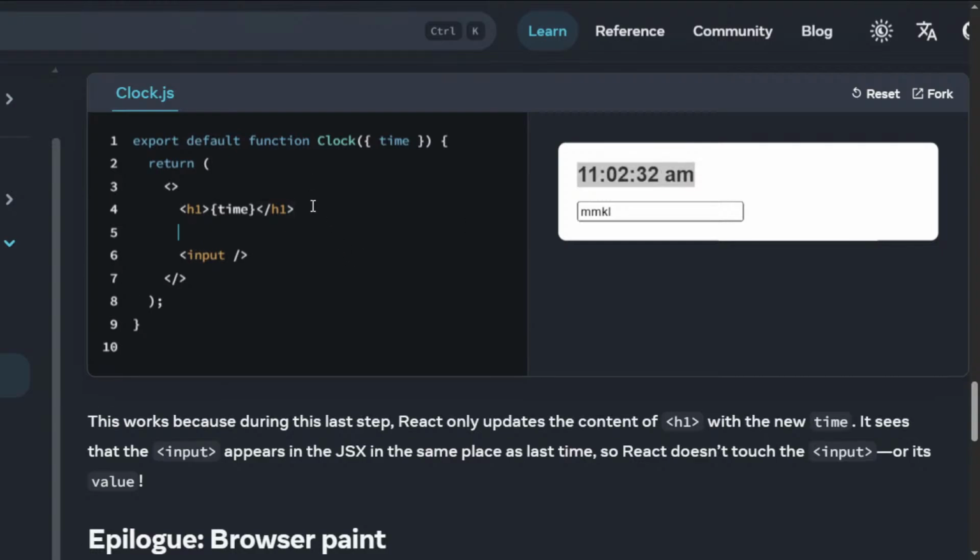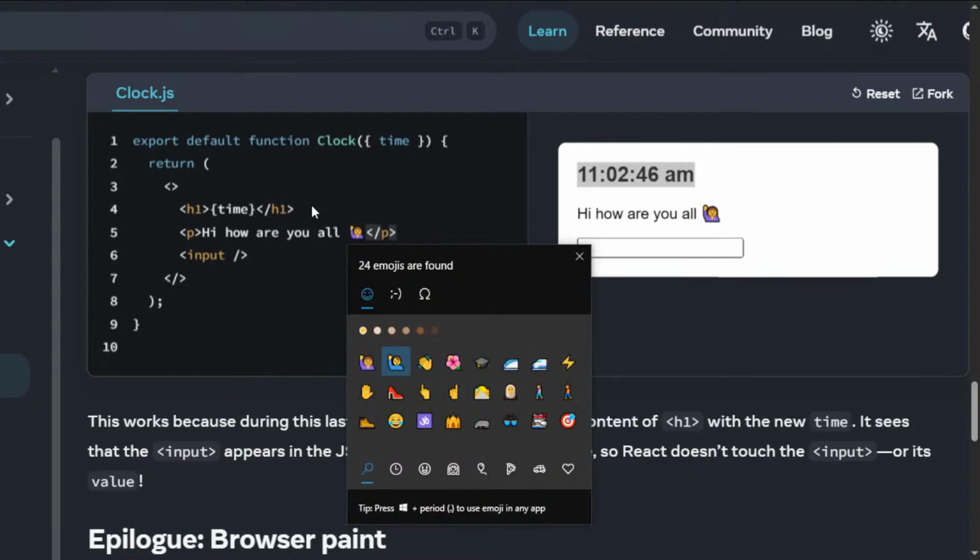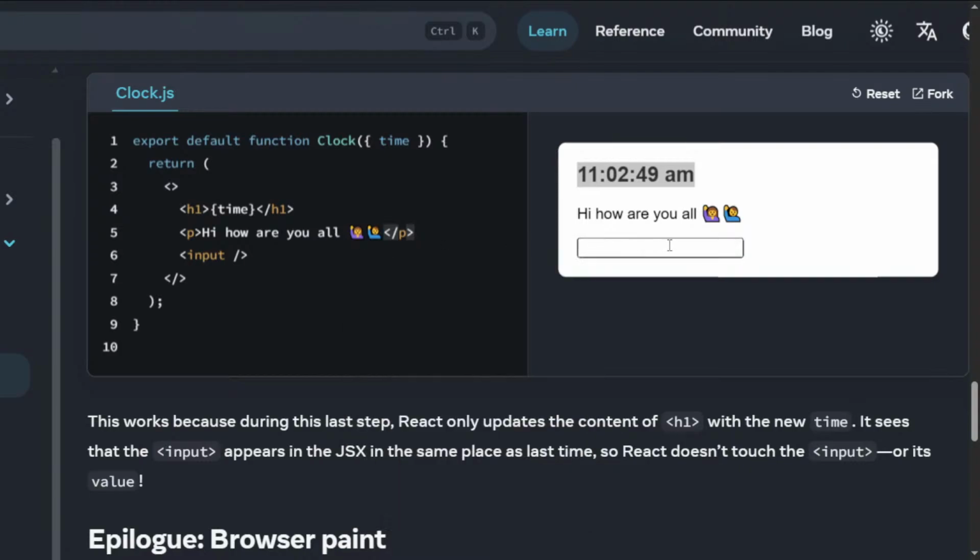If I create one more paragraph tag, like "hi, how are you all", and when I select this, this is not rendering, this is also not rendering. Only the thing that is updating is rendering, and this and this are not going to update, so it's not updating all the time. Hope you understand how this is working.